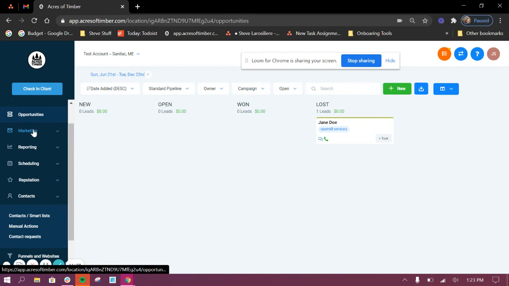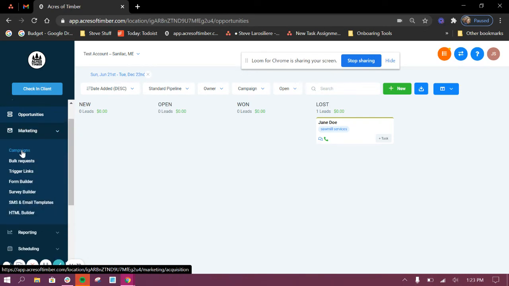Then we have marketing. Under marketing, that's where you're going to find those campaigns. That's where you're going to find bulk requests. Bulk requests are emails that you would send to your entire list or to parts, big emails. Trigger links. Trigger links can be your calendar link, your Facebook link. Let's say you want to set up a trigger where if someone goes to your Facebook page, you want to know. I don't know why you would necessarily, but let's say that. So you put that in as a trigger link. And if someone goes to your Facebook page, you're going to get a notification.